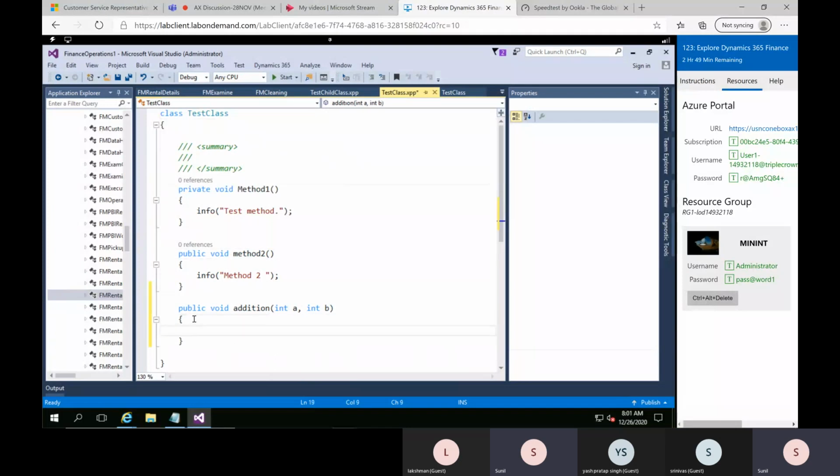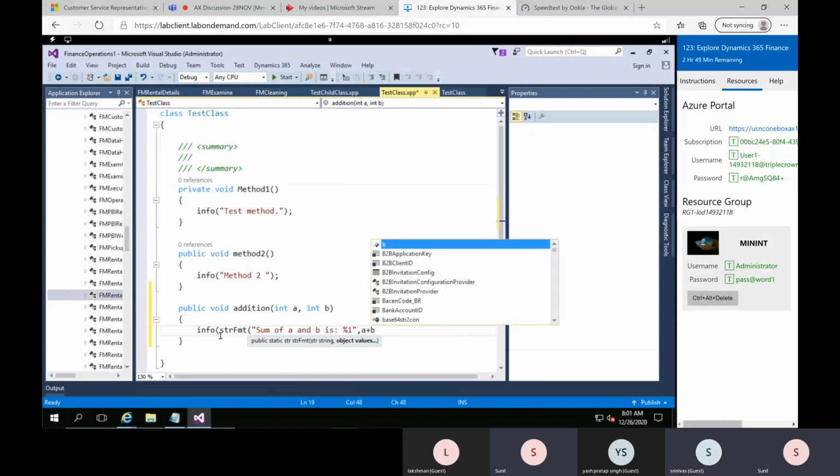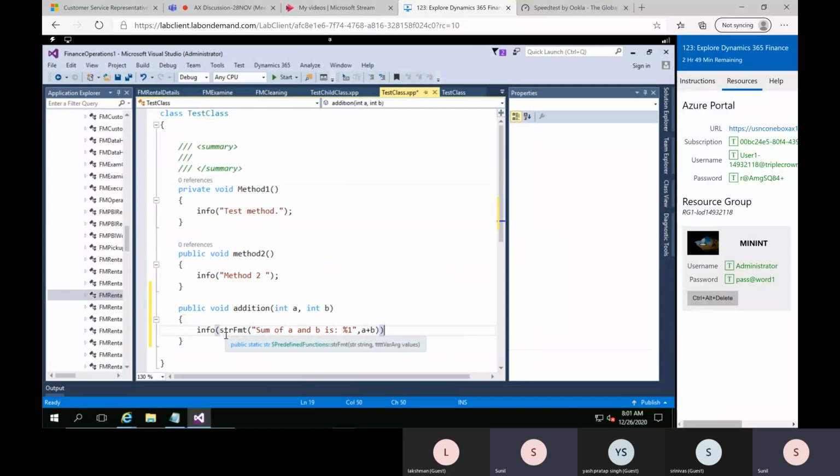So here I'm writing info, string format, percentage d, a plus b. I'm directly writing it in the info. Or else we can take one variable and compute in that variable and use it. For example, int c equal to a plus b, and I can take this c and put it here.